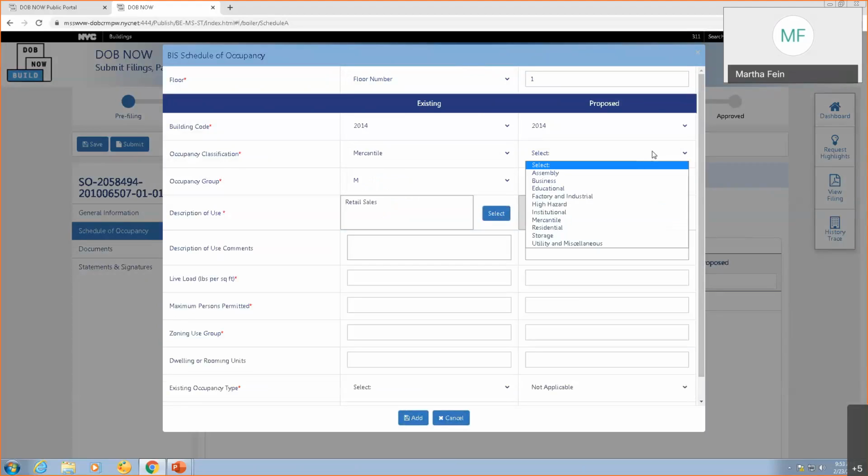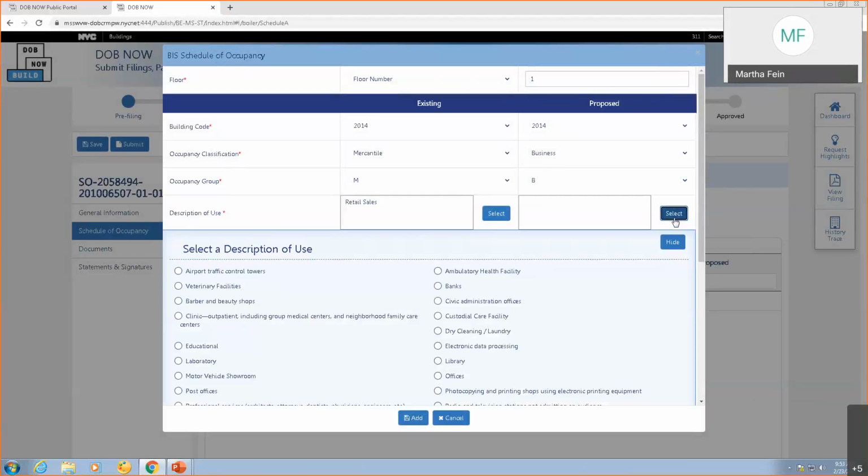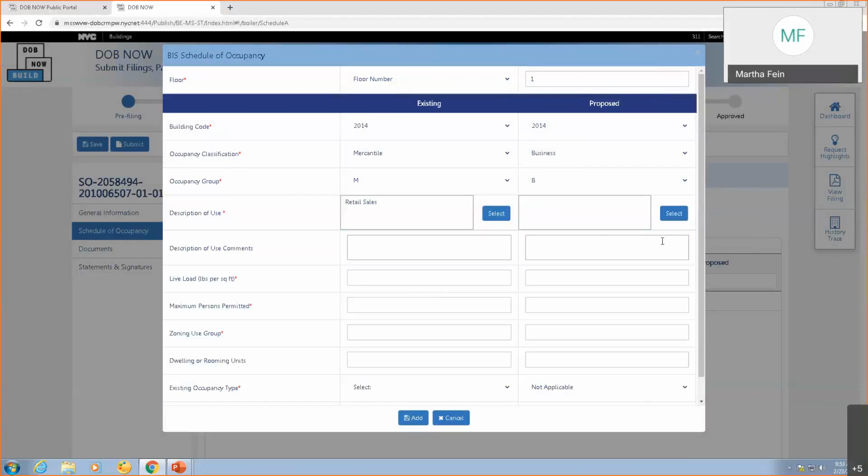And that clothing store actually ended up moving into the basement. And instead, a bank is opening on the first floor. So we're changing it from mercantile to business and from retail sales to banks. Again, I need to put in the live load, maximum number of people, that's not changing, and the zoning use group.